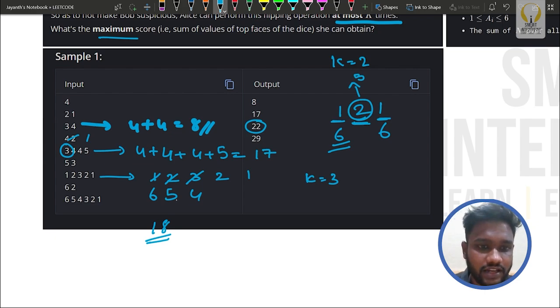So in this case, instead of linearly flipping, the better option for us is to flip all ones first. So this will become 6, this will become 6, and one more chance is left. Instead of flipping 3, we'll flip the next smallest number, that is 2. So we'll have 5. With this, 3 stays as it is, and our output will be 22, right?